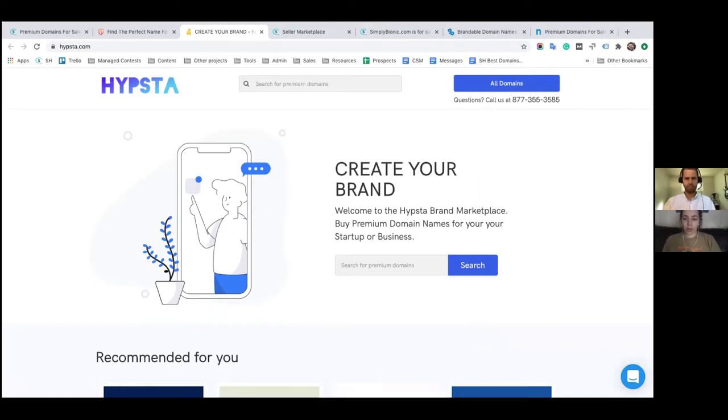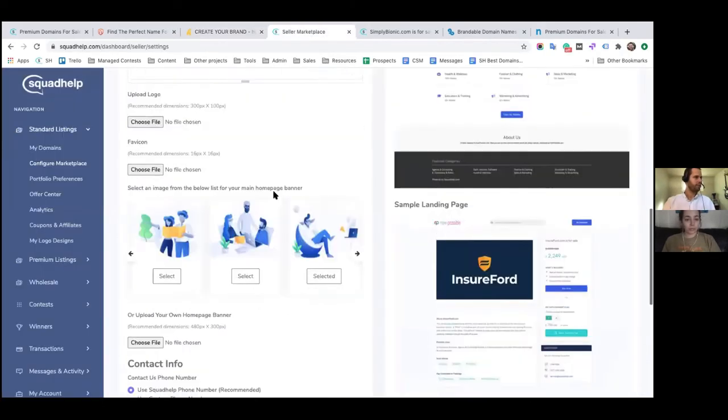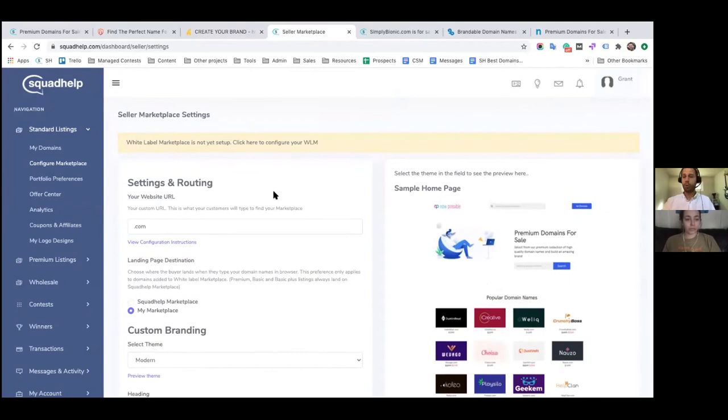Okay, so now that we kind of know what the white label marketplace is, how would someone go about getting started setting it up? Absolutely. The first thing to note is that you would put your names in as a standard listing. Standard listings are easy to upload. You can upload your entire portfolio. You can do it in bulk. You can do names one at a time, however you want. But as the standard listings come in, that's going to be the start of your portfolio.